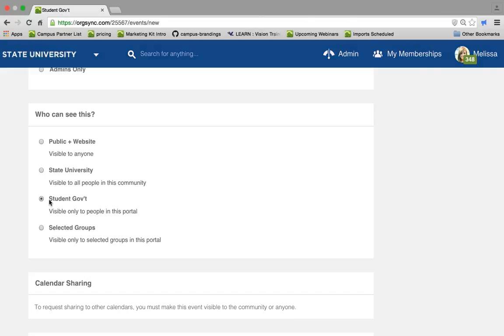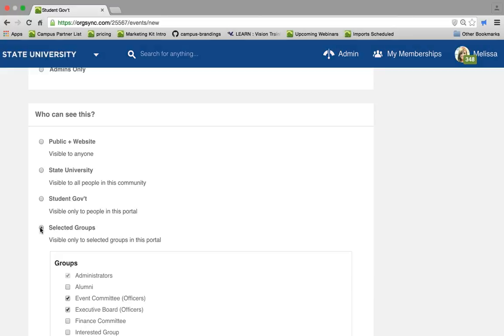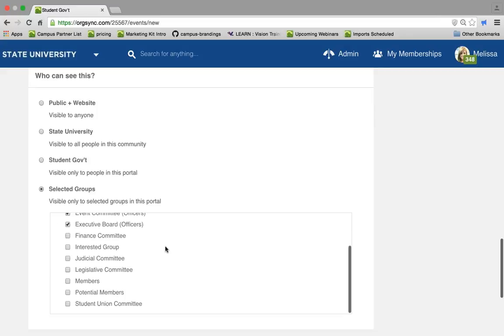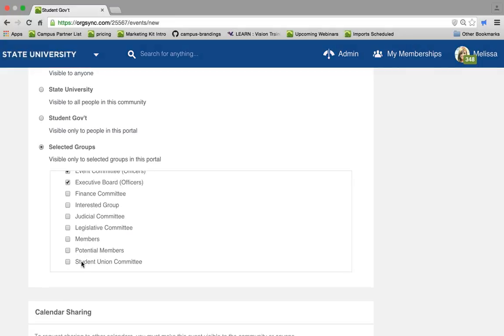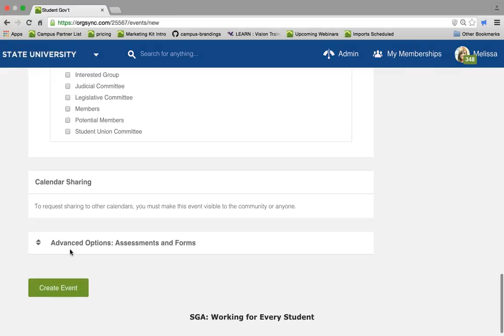The next option is student government. That's going to be the name of your portal, so it's only available for people that are a member of the portal. You don't want anybody else to have access to this particular event. And lastly, if it's something that's a little bit more internal even, maybe you have an exec board meeting that you want to put in OrgSync and populate your portal with, and you don't need everybody else to know about it, you can keep it internal to those various groups that you've created.